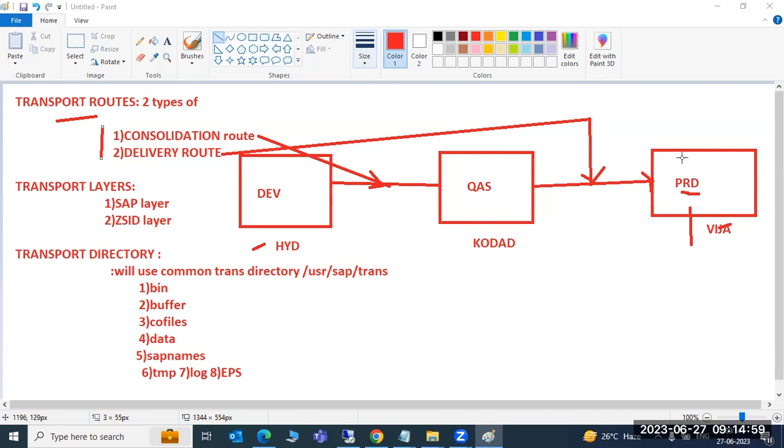Finally, you are delivering to only one production system. But if you have one more landscape, that is also coming to the delivery route to the production only. Multiple landscapes can use the delivery route to the one production. If you have n number of systems in the landscape, the production is only one. The route which is connecting to the production is called the delivery route.